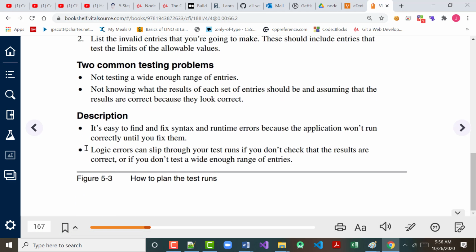Okay. Says it's easy to find and fix syntax and runtime errors. That's not true. Usually it is. Sometimes with runtime errors, you don't know what the heck you did wrong. But again, the hardest ones are logic errors.